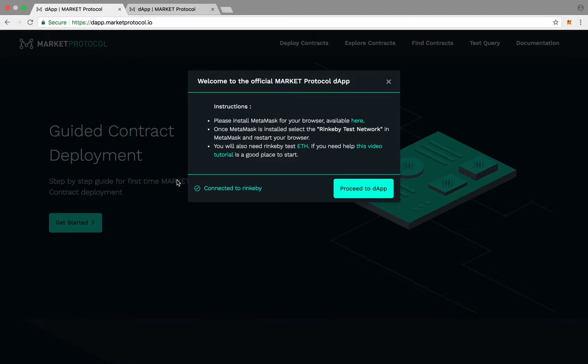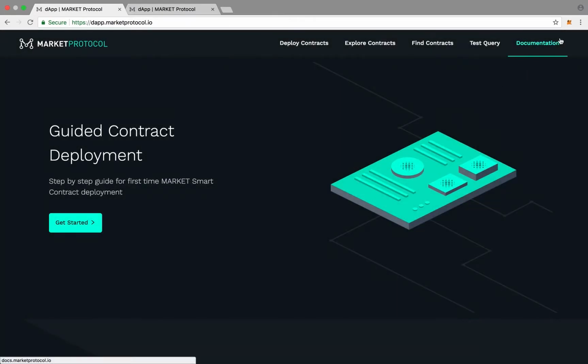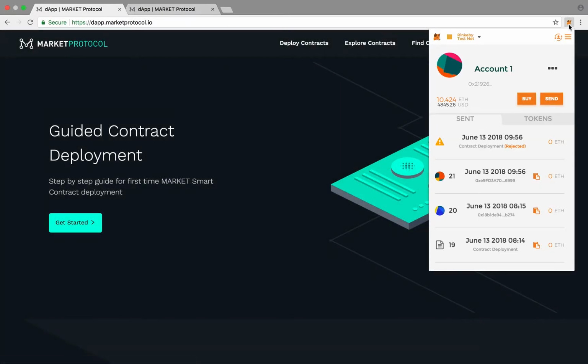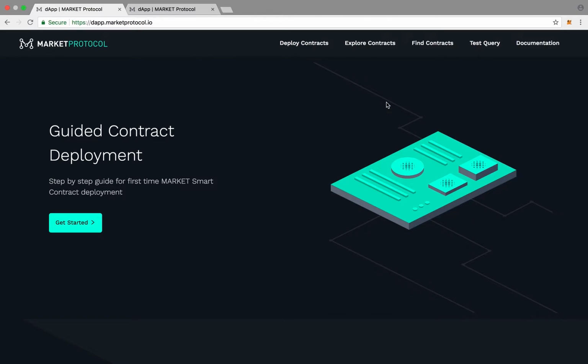Today I'm going to give a quick demonstration on how you can do a simplified contract deployment. You can see when you go to the website, dApp.marketprotocol.io, you're greeted with this welcome screen. I've already logged into the Rinkeby testnet. Just make sure on the top left that you are connected to the testnet and that you're logged into MetaMask.